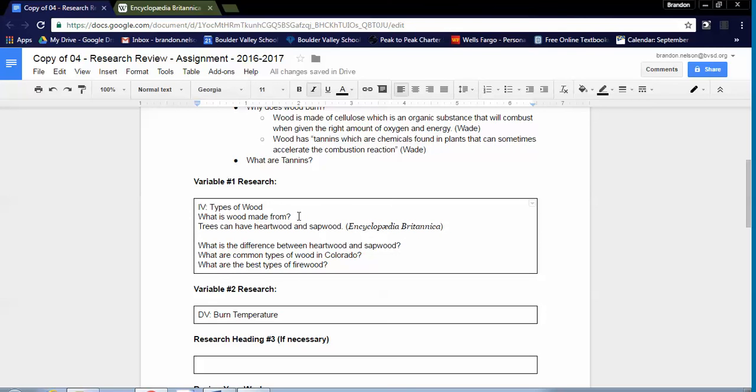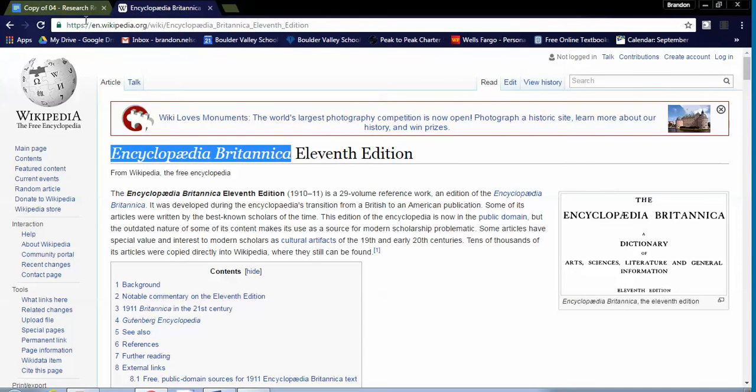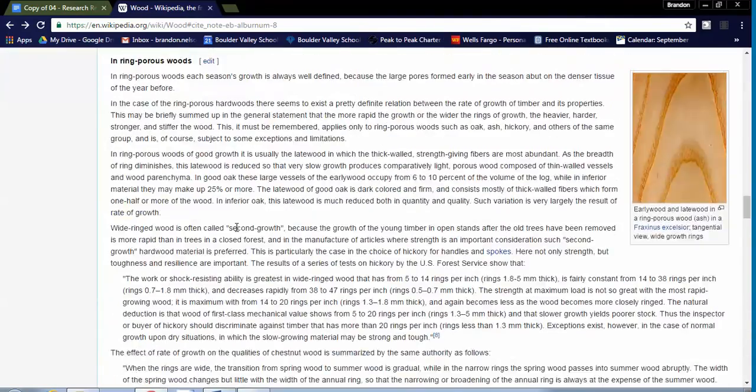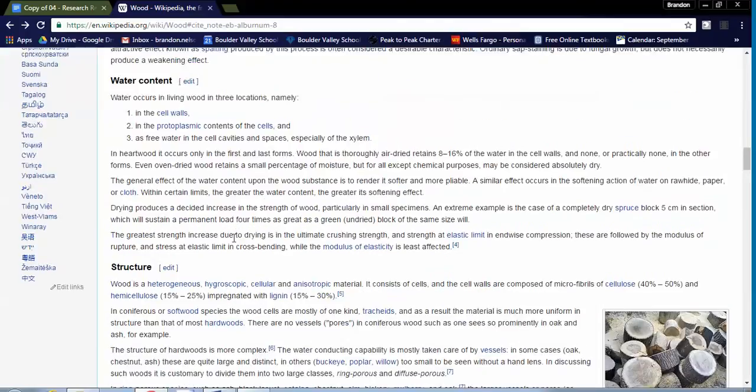So now I'm going to keep going. I'm going to clean this up a little bit, so I'm going to make my questions bold. I can still find out more information about what wood is made from. So I'm going to go back to that same Wikipedia resource because that was pretty good. I still want to find that spot where it was talking about the structure.